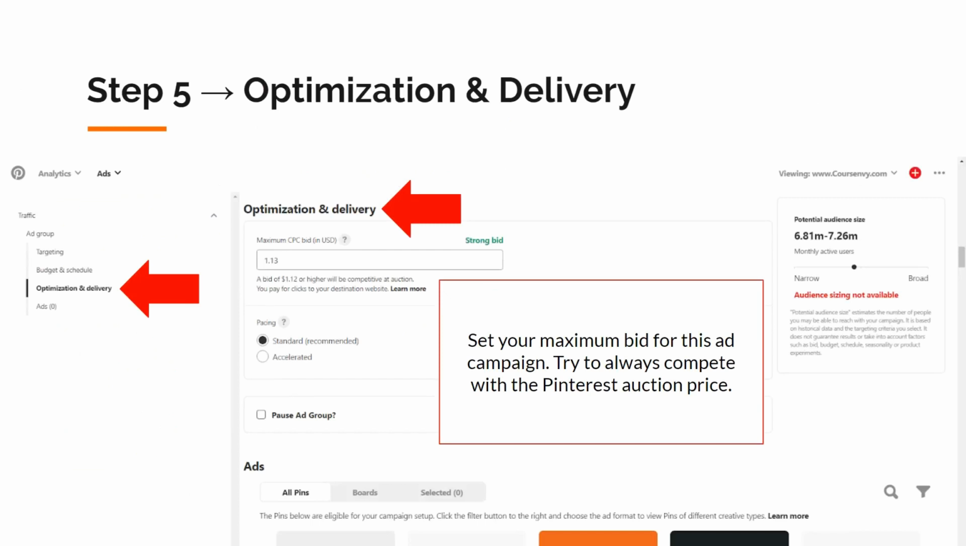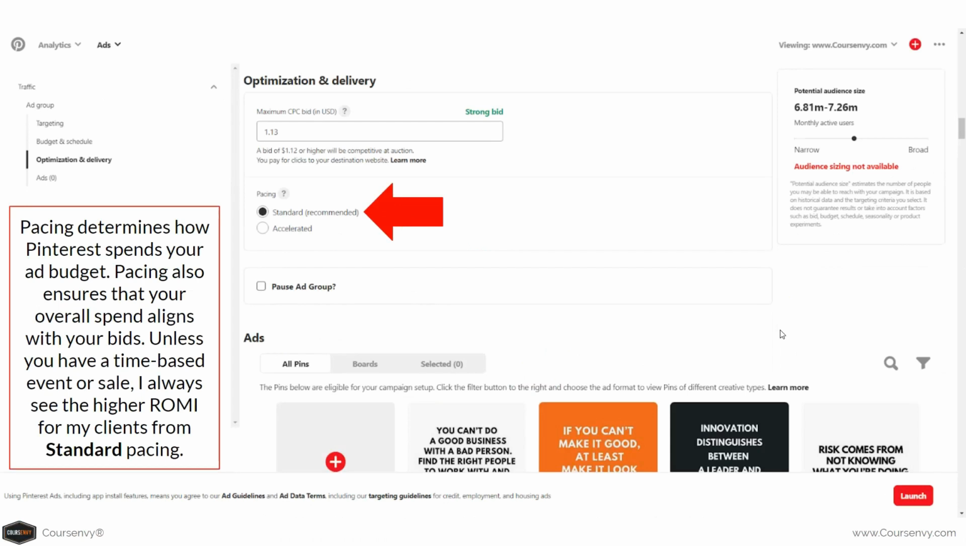Step 5, optimization and delivery. Here we want to set your maximum bid for this ad campaign. Try to always compete with the Pinterest auction price, which you can see right below that bid field. This one is $1.12, so I bid $1.13.